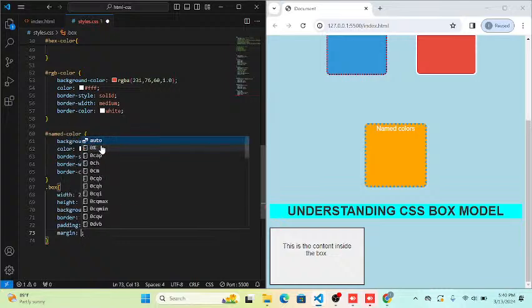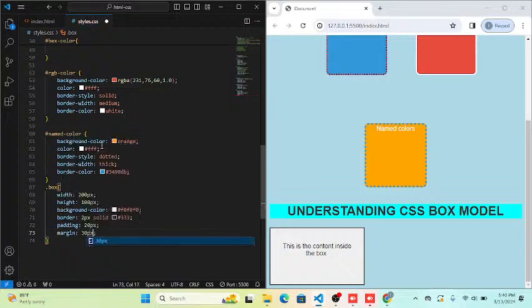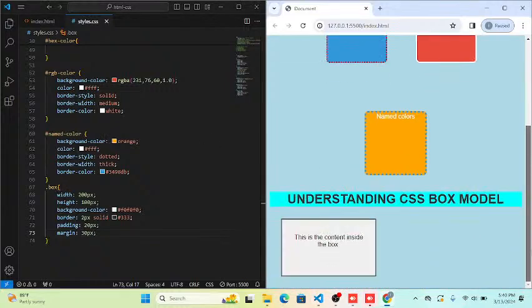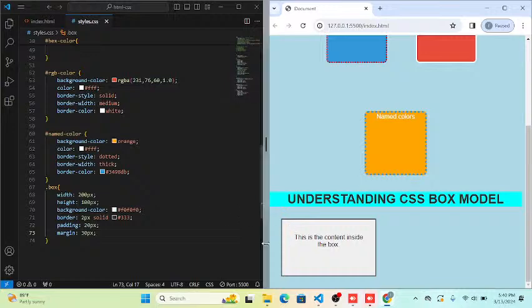Here I am going to give margin as 30 pixels. Let me save this file. Okay, now you can get some space from the left-hand side and from above, from the top as well. So in this way, if you use only margin, you can get margin from top, right, left and bottom as well. So its margin is 30 pixels. Now it's fine. Now I will explain what we are doing in this code.